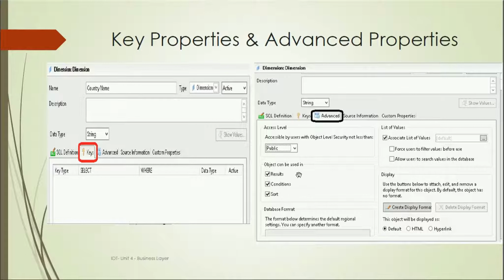Then objects can be used in results, conditions, and sorts. We can select or unselect these based on the requirements. Display, we can create a display format based on the requirement. Then the object will be displayed in the default, HTML, or hyperlink. If you want hyperlink display, then you can click on this option.